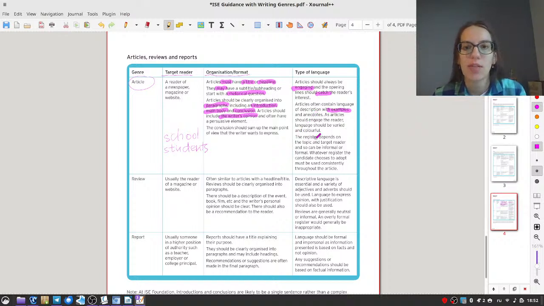The register depends on the topic. So register, it means formal or informal, how formal it is. So it can be formal or informal, it depends. Alright, so we more or less understand what they want to see.